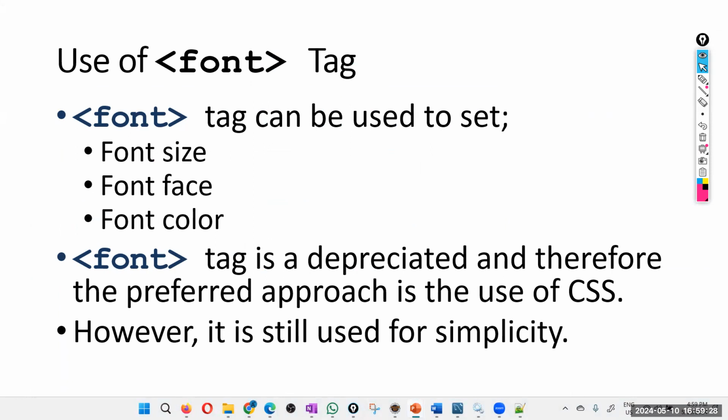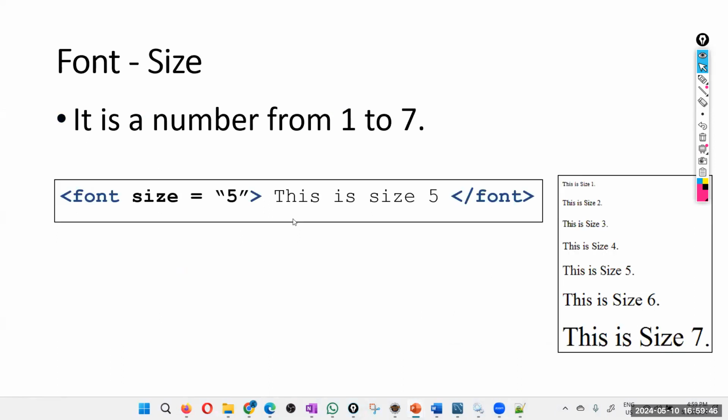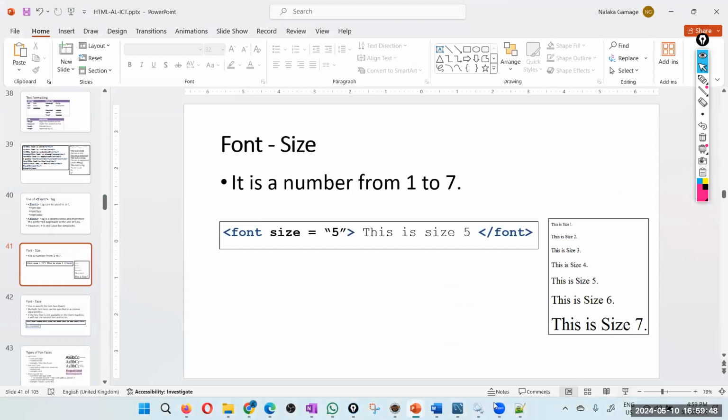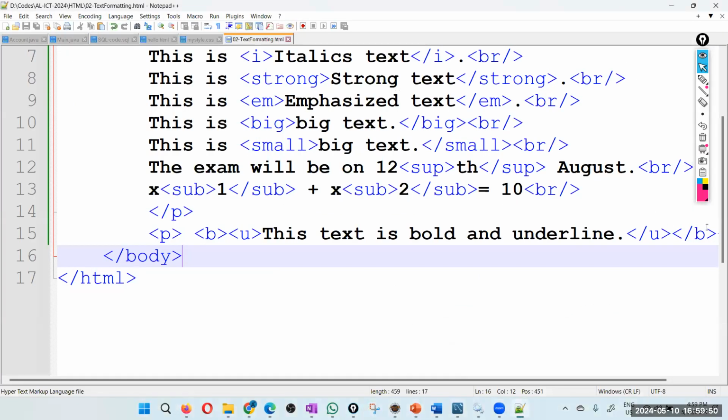Right. So the next text formatting tag is the font tag. The font tag is a very versatile tag because you can set the font size, font face, and font color. Again, this is not the best practice. Best practice is CSS, but this is available from the beginning. So therefore, people still use it. Okay, let's do an example.